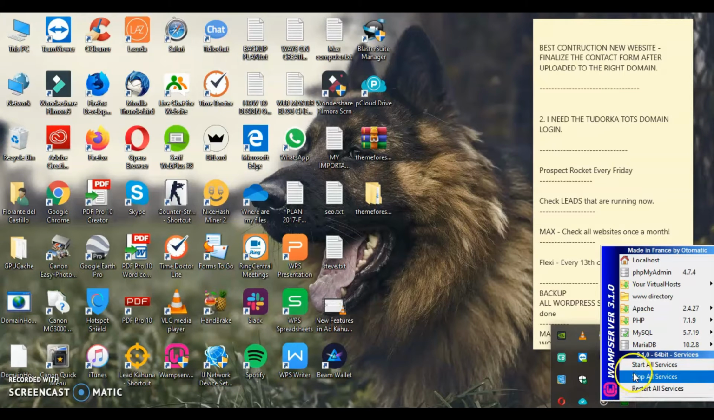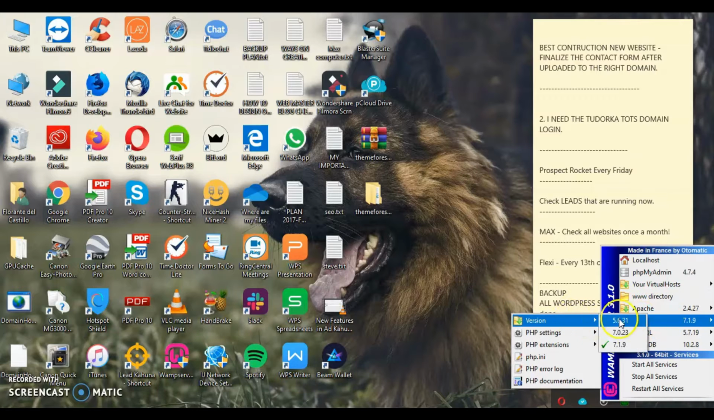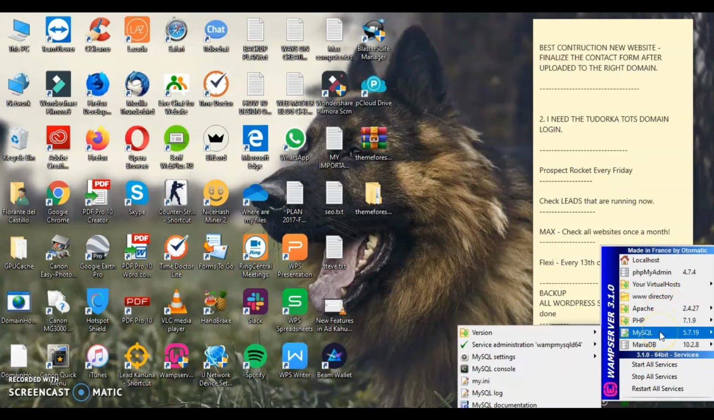So there are many options here. The localhost, phpMyAdmin, the directory where you can find all the files, which I'll show you later when we install it, WordPress, the Apache version, the PHP version, which I prefer to be the latest one, and the MySQL version.